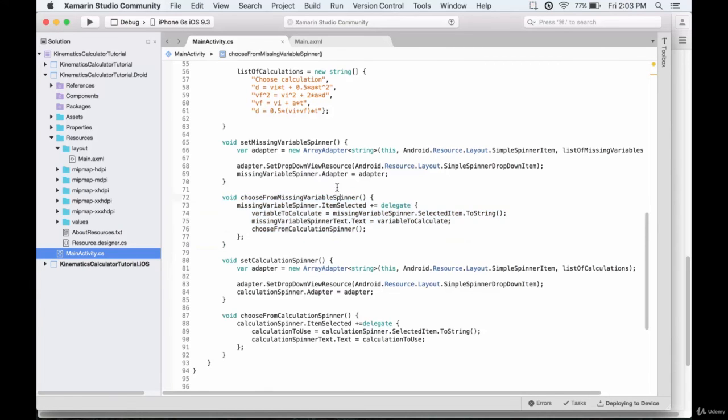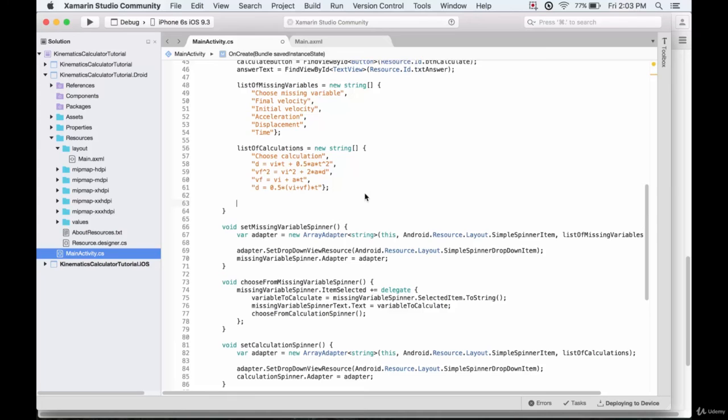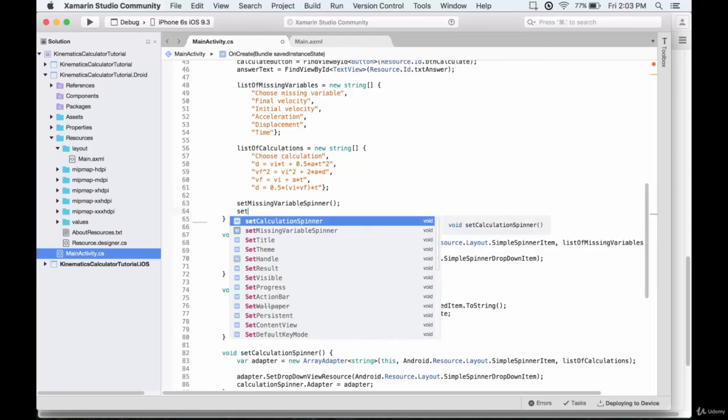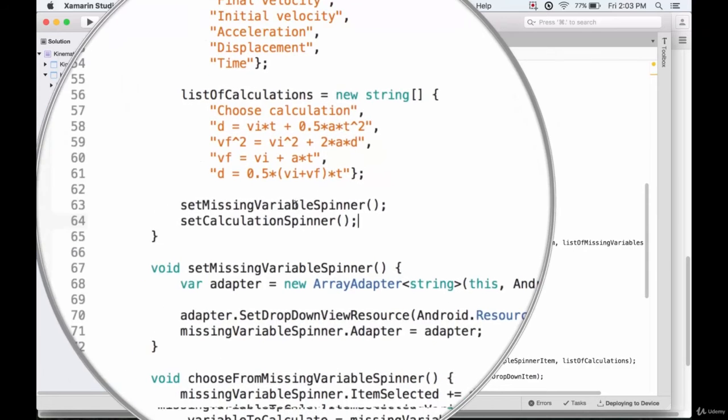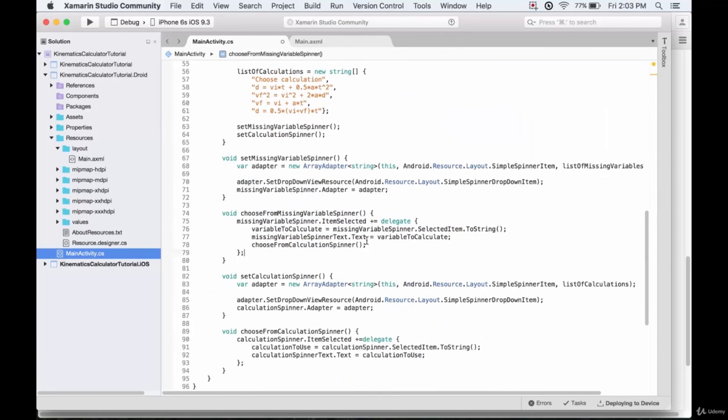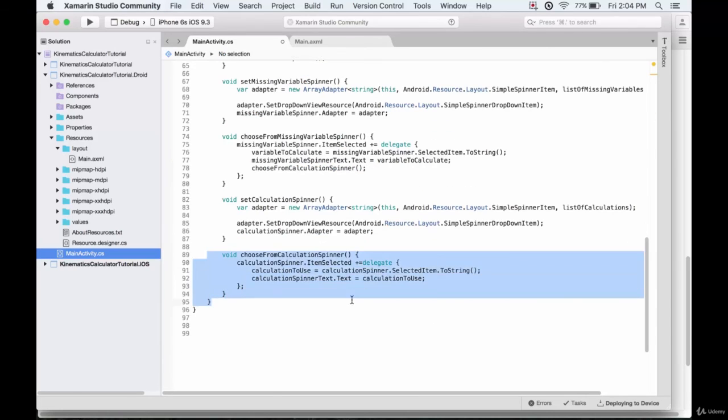Then these functions here, and in fact, we should probably call them in the code before I forget, so set missing variable spinner. This just ensures that these are set up as soon as the app runs, and those are just in the onCreate method here. Then the choose from missing variable spinner is saying once an item is selected, we want to do this, and we're assigning the variable to calculate to be the item selected. We're going to change the text to display which item is selected, and then we're going to call this next function, which is going to choose from the calculation spinner.